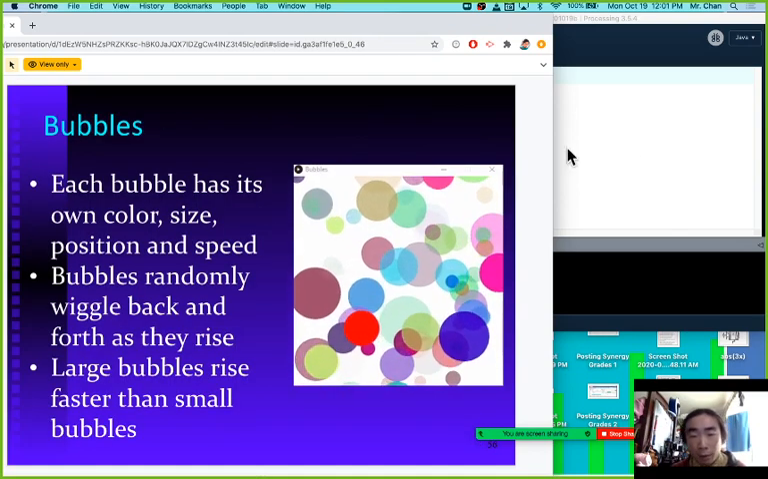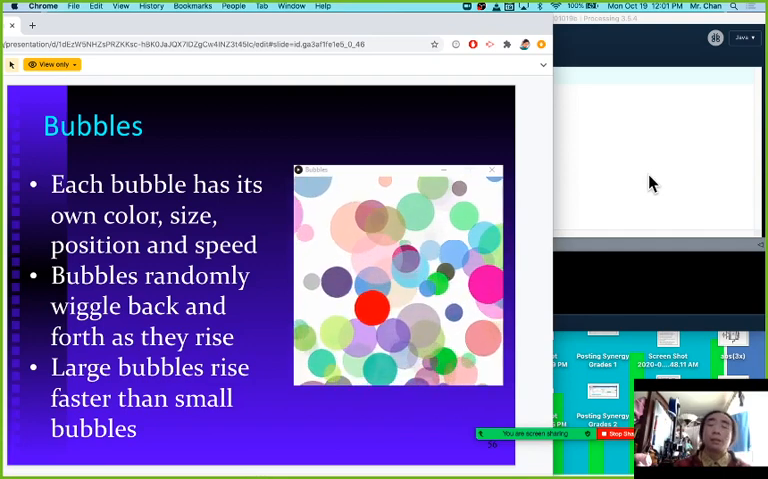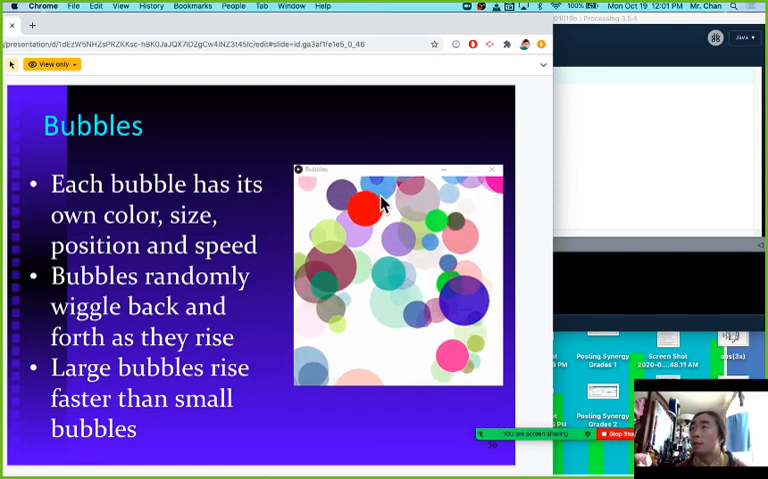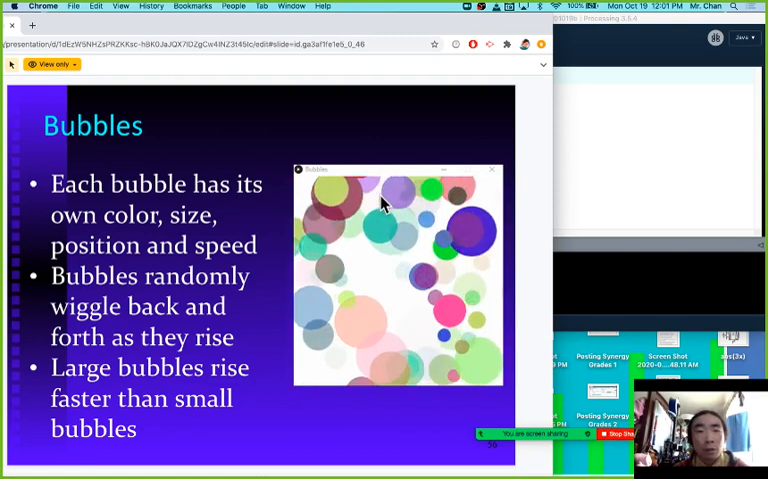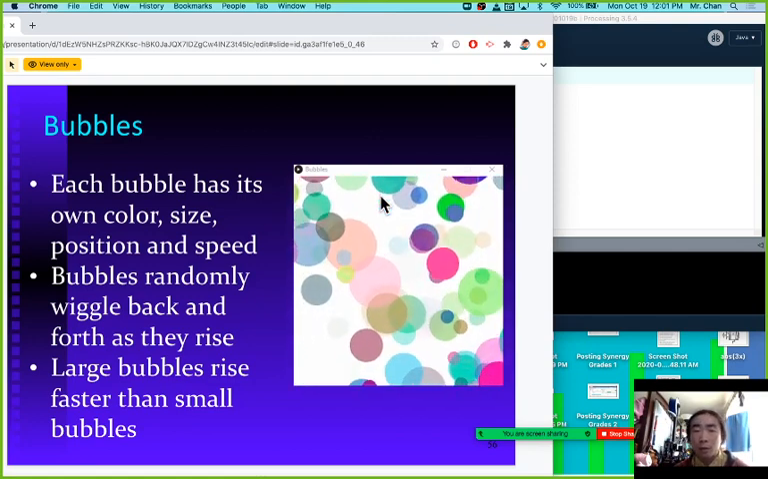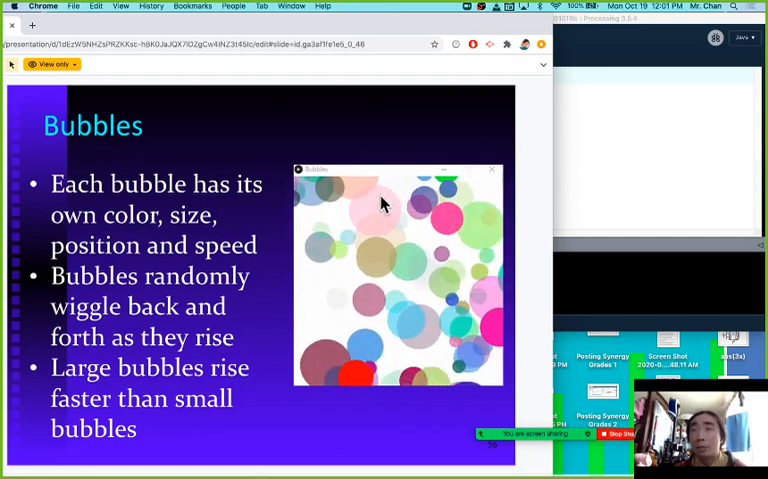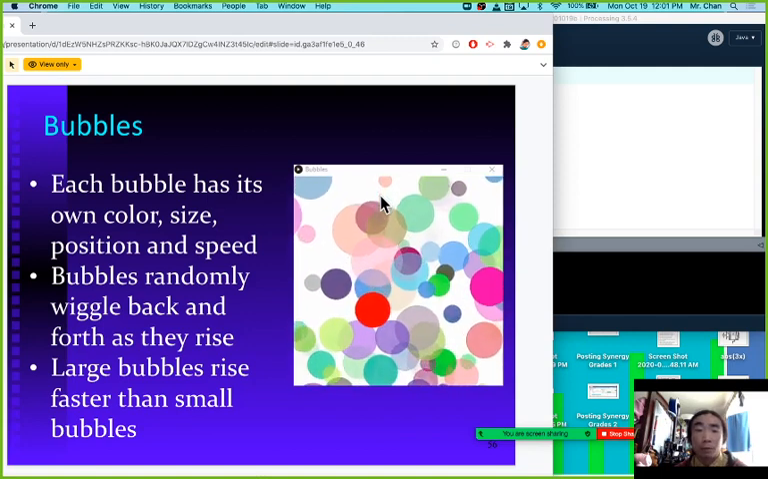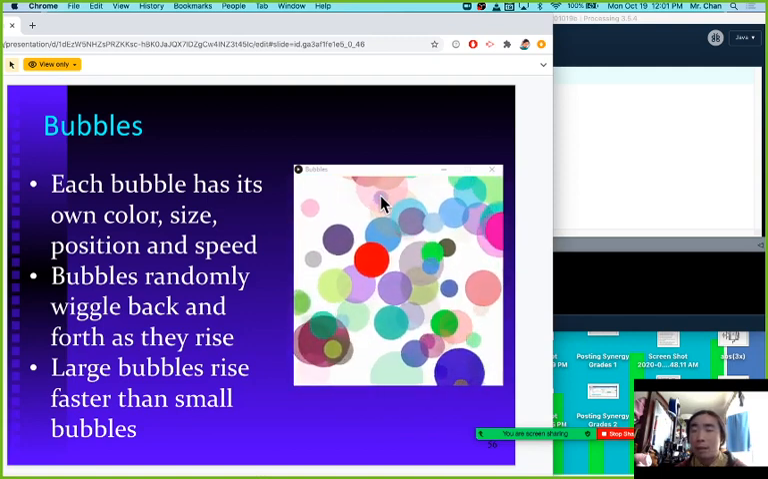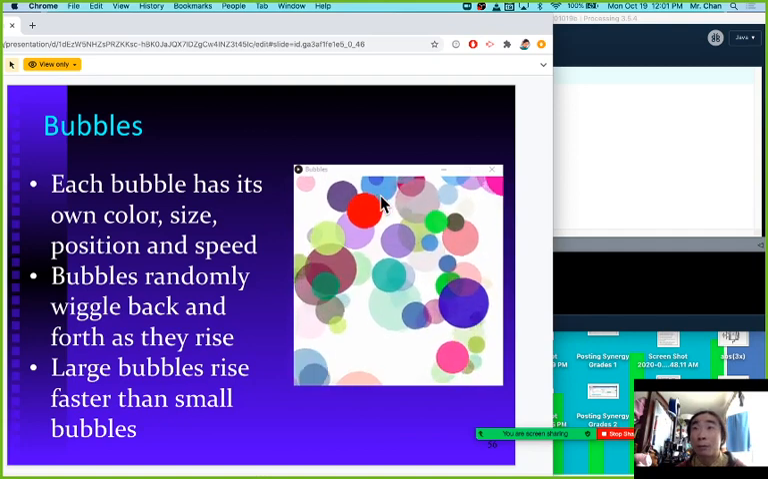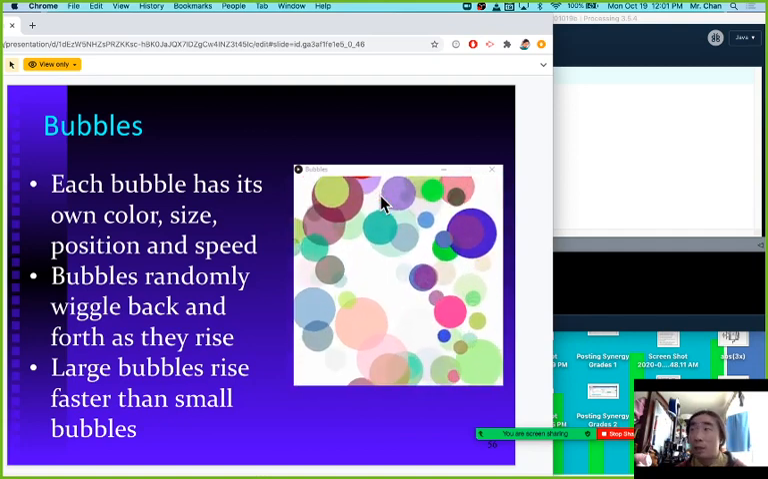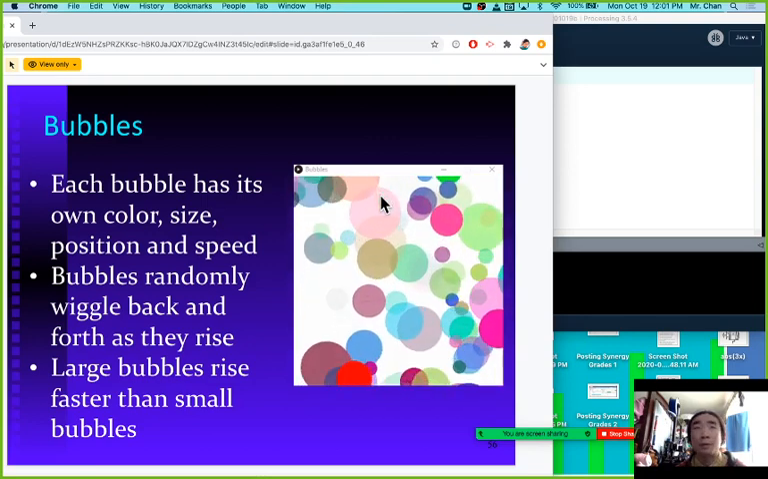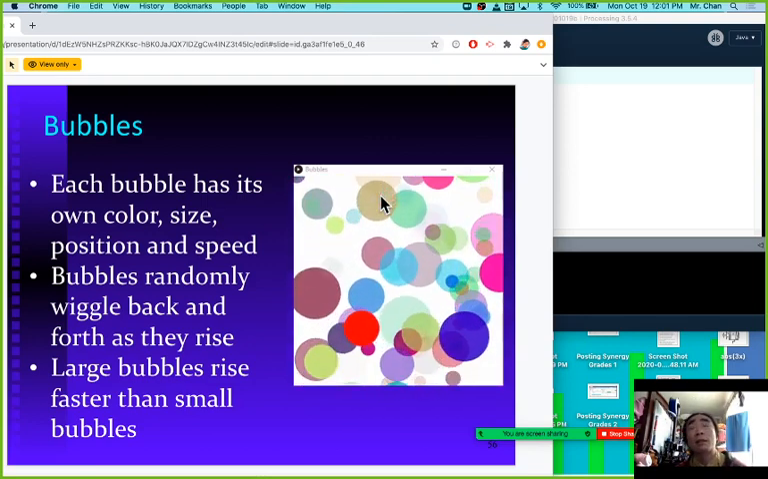Okay, so to code up this bubble, there's some starter code in the next couple of slides and it gives you hints. You want to notice that a bubble has its own color, its own size, its position, and speed. We'll be changing each of those into member variables. Bubbles wiggle randomly back and forth as they rise. That's going to be a member function, the rise function. And to make it a bit more interesting, large bubbles move faster than small bubbles, so their speed is dependent on how big they are.